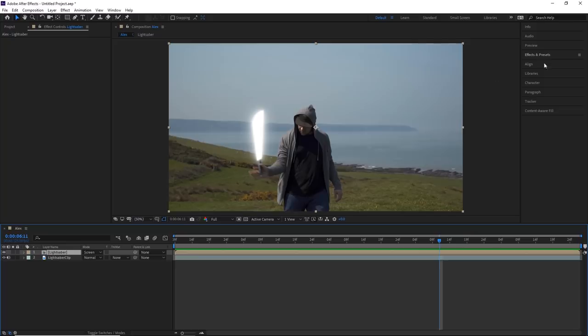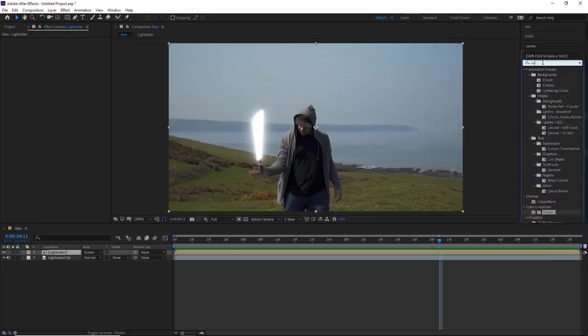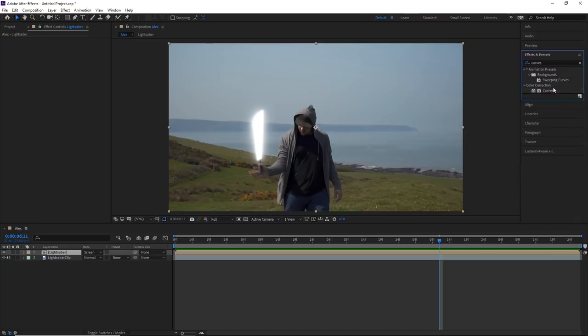It looks pretty cool, but if you are a Star Wars nerd like me, you're gonna know that you are either a Jedi or you are a Sith. And that means coloring our lightsaber. Now there's a couple of ways to do this, but the easiest and simplest way, in my opinion, is to use a curves adjustment layer. So we're gonna come up to effects and presets and just type in curves, and we're gonna click and drag that onto our lightsaber layer.